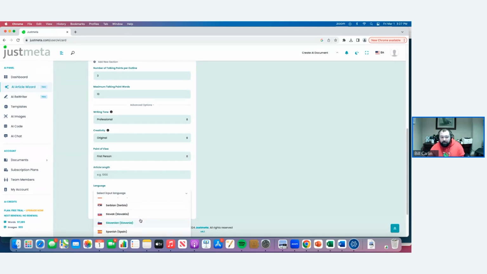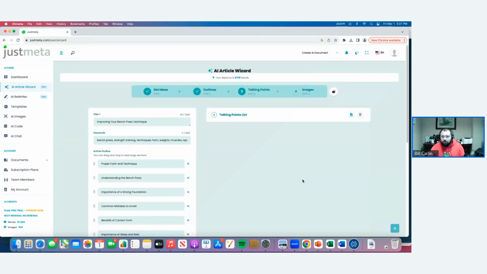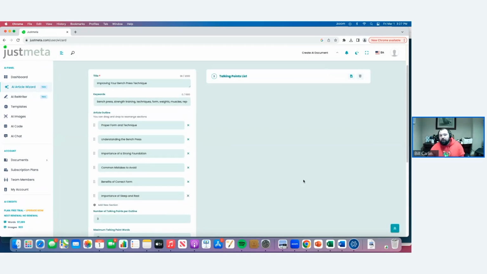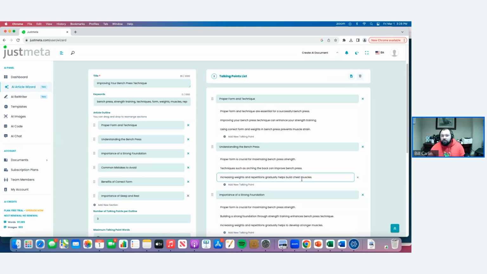So you can write it in pretty much every language known to man. So we're going to generate some talking points, which are basically the equivalent of your subheadings. So boom, just like that, we have a nice outline of what our article is going to look like. So we got proper form and technique.